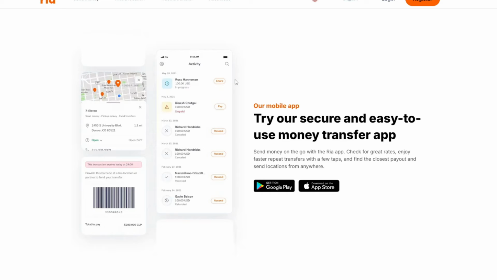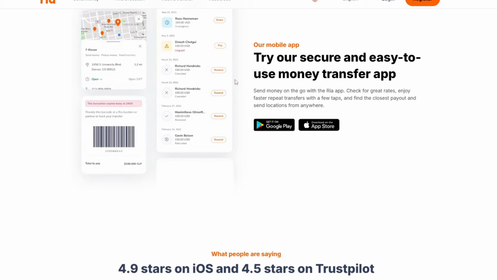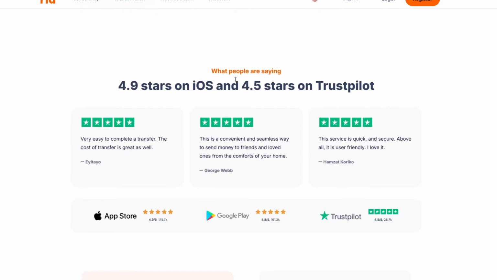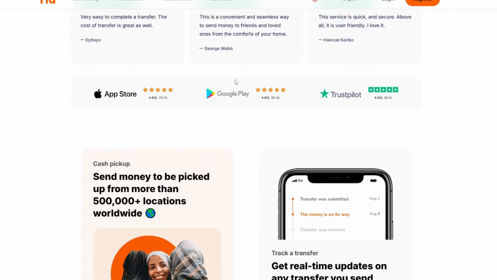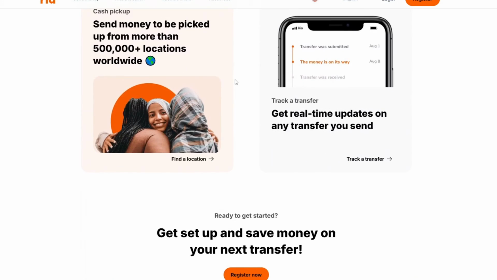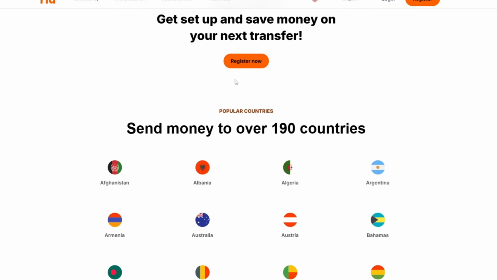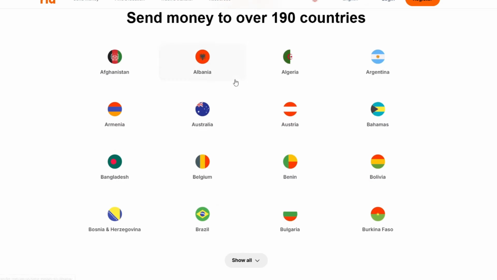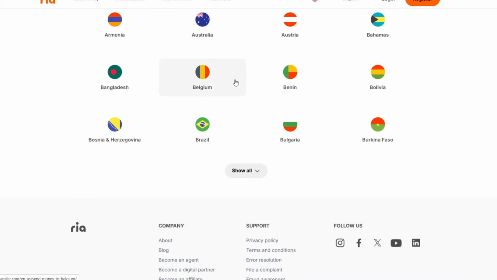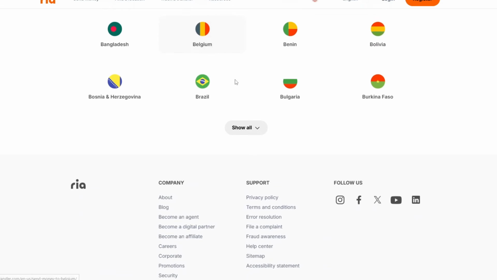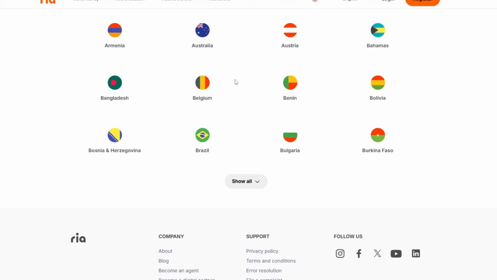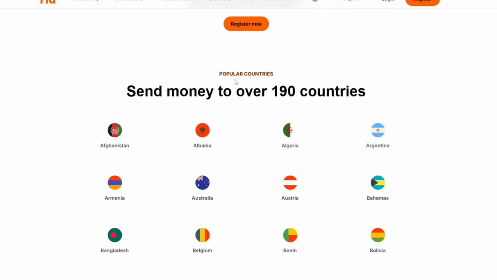Now, what if the money has already been picked up or deposited? If the money has already been collected at an agent, deposited into a bank account, or received on a mobile wallet, then unfortunately, it's too late to cancel or edit the transfer. At this point, your only option is to contact the recipients directly and ask them to send back the money, which is completely voluntary. Ria cannot reverse a completed transfer even if it was sent in error. It's against the terms and conditions.